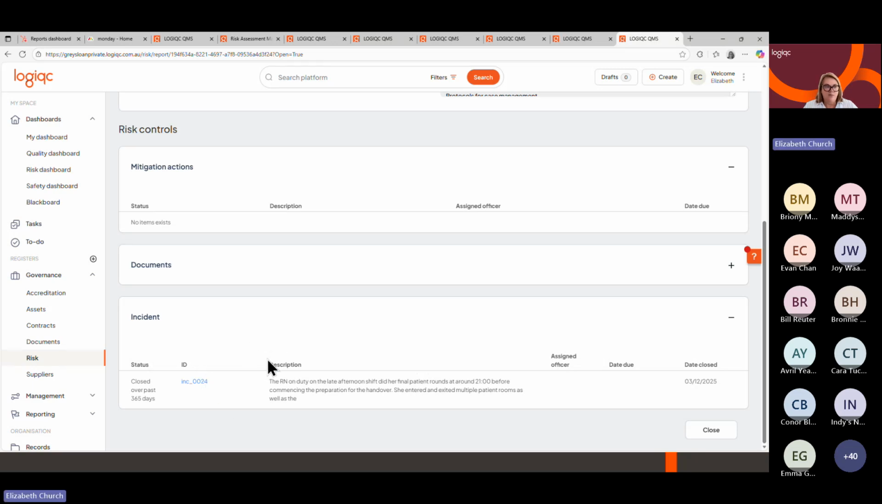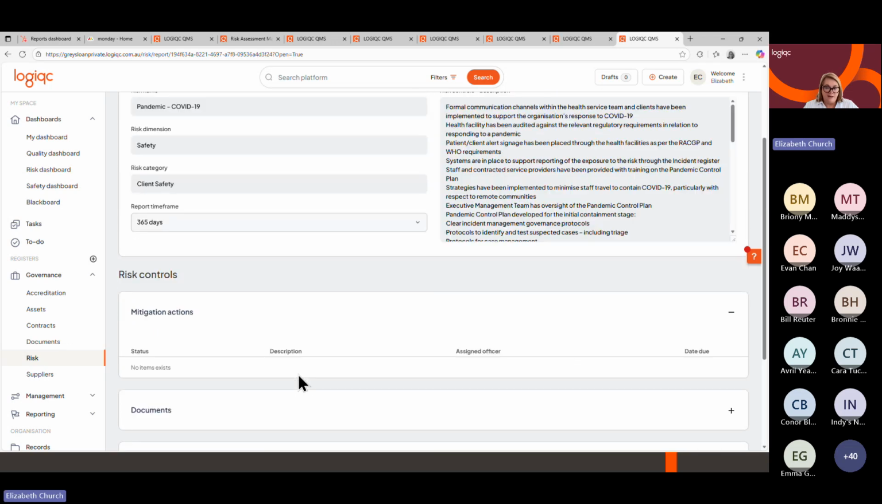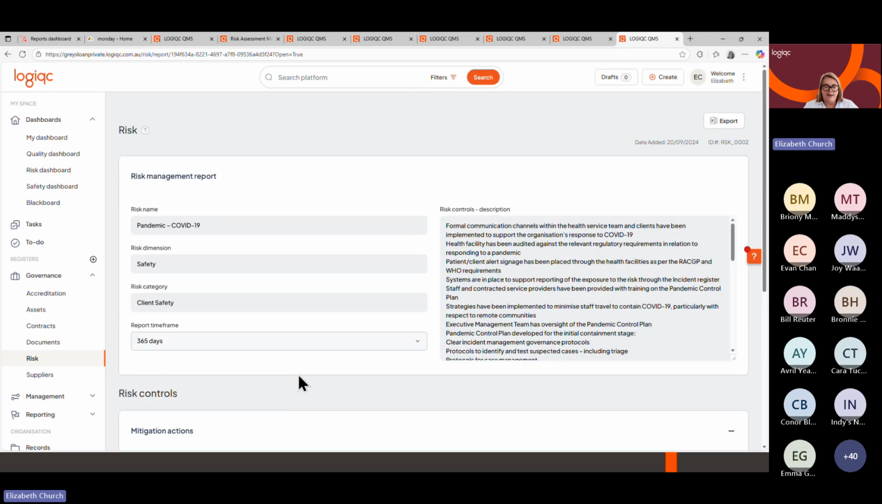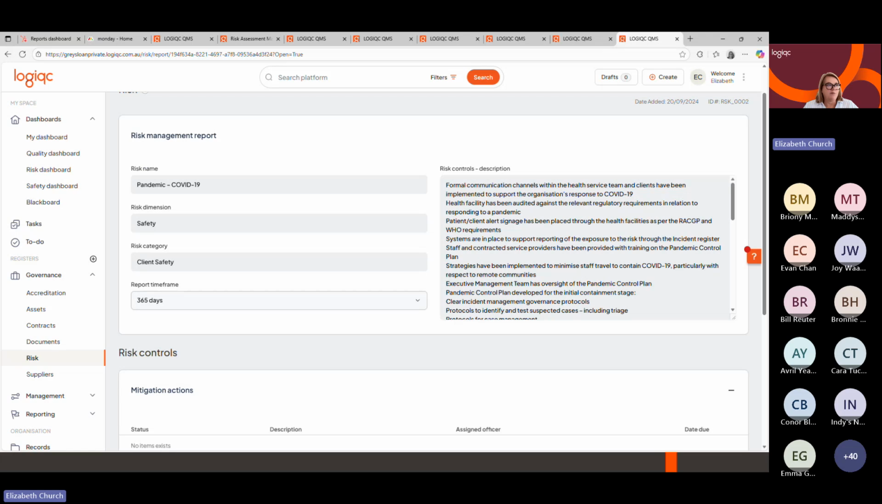Sarah, you can see the actual incident linked if you look at the risk management plan. And yes, we will be sending out a recording. So anyone that's had a not so wonderful experience today with internet and things like that, you should be able to review this again.